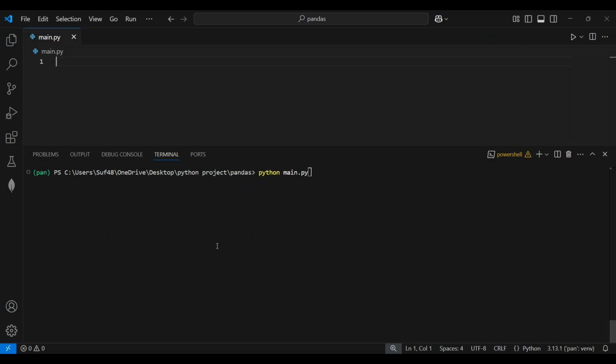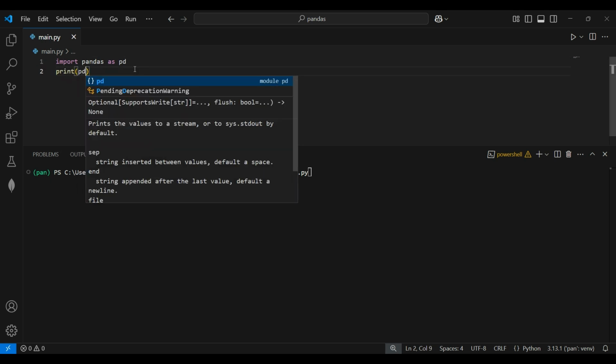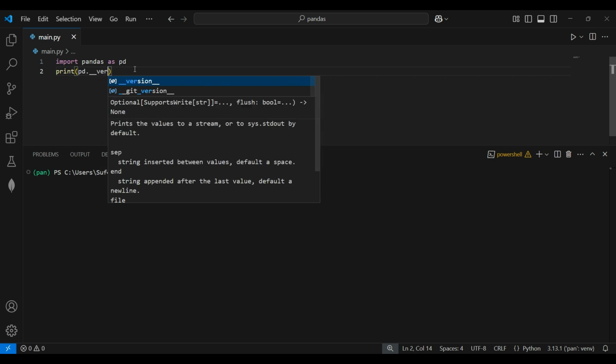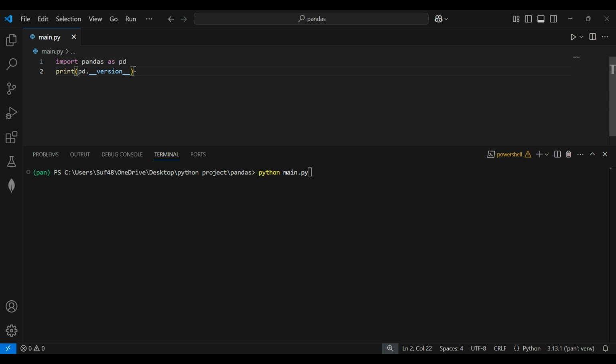Now let's check if pandas is installed. Open Python and type import pandas as pd. pd is nothing but the alias of pandas. Then print pd.__version__. It will print the current pandas version. Okay, let's run this. If you see a version number, pandas is successfully installed.